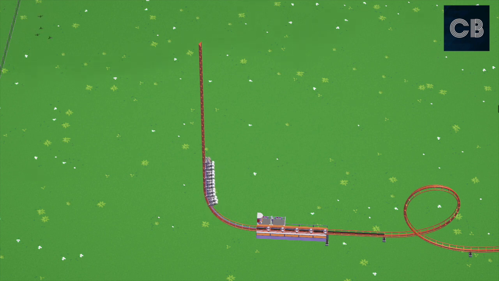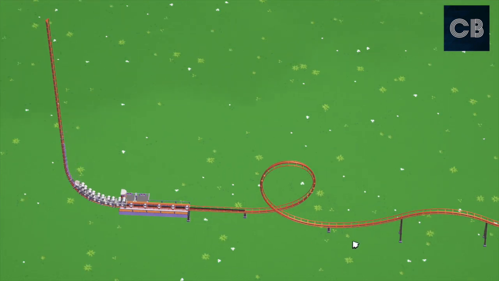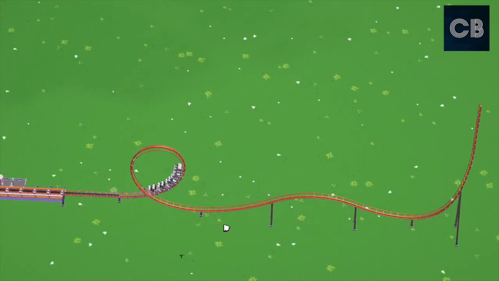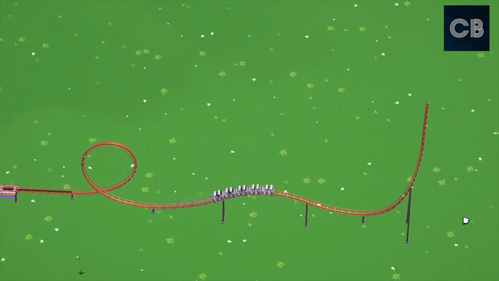This method of building is trial and error. You are going to go back and forth changing little bits and the heights of the spikes, but that is expected with this kind of coaster. So far it's working really fine. Hopefully we don't go off the track at this end.